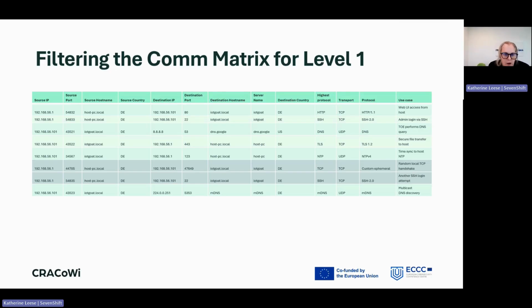So here I've got the COM matrix for level 1 for the IoT device, and I've just marked the two lines that I would remove here manually. So we have a random TCP handshake, and we have a duplicate SSH login. And if we take those lines out, we have a really clear overview of the communication at this level.